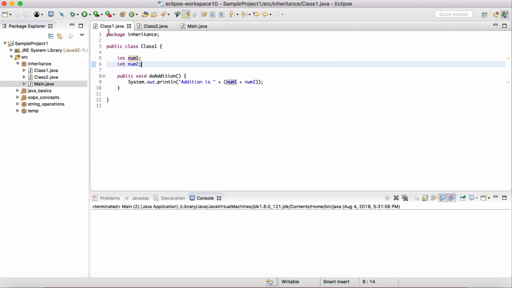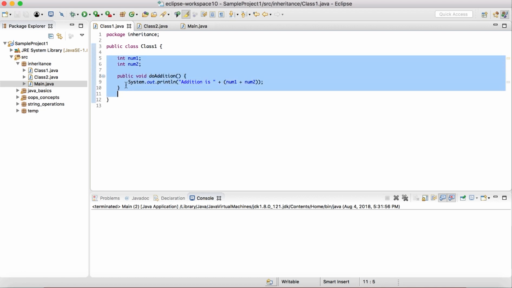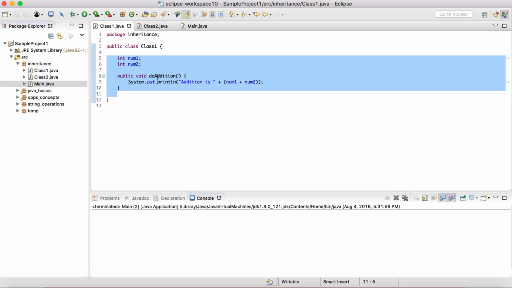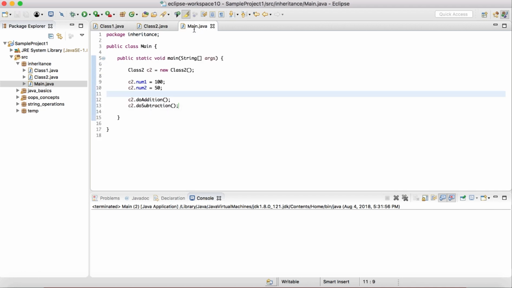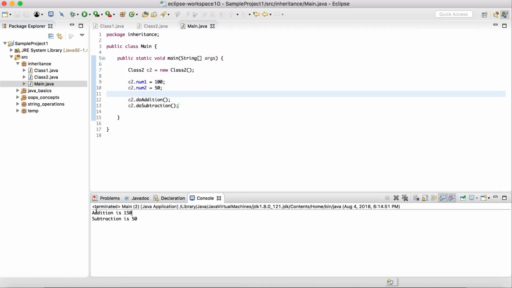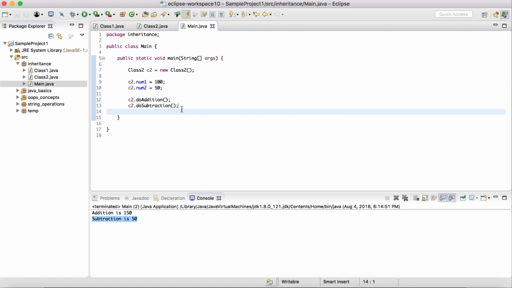Whatever is created with the parent becomes readily available for the child. So for the child, it's only necessary to create whatever new things are needed in the class. Whatever is already there, the child can reuse from the parent class. And when we run this program, addition is 150 and subtraction is 50, which is fine.